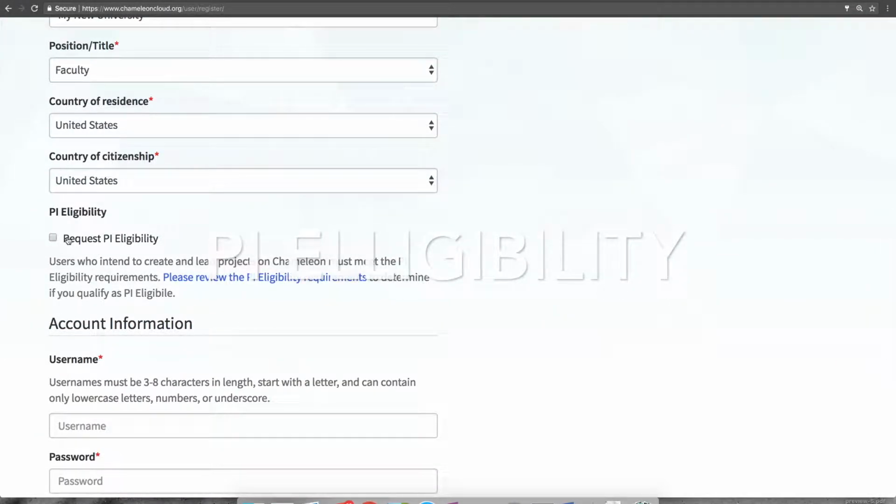Remember, for the Request PI Eligibility checkbox, make sure that you only check it if you are a researcher or faculty at a university institution, or a graduate student who is funded. Please do not check this if you are part of a class or you're requesting an account so that you may be added to somebody else's project, such as an undergraduate student.